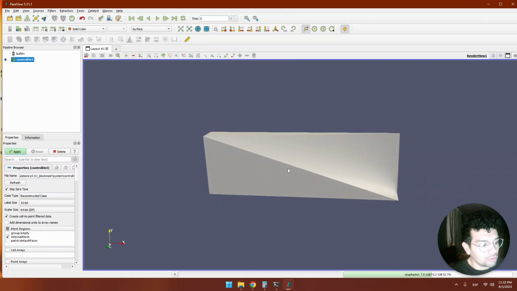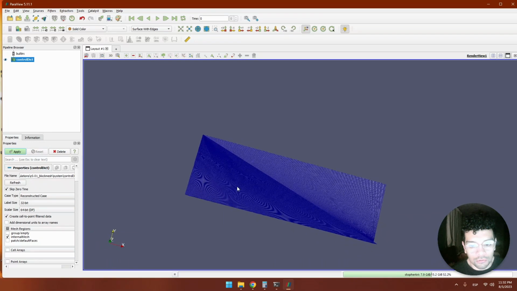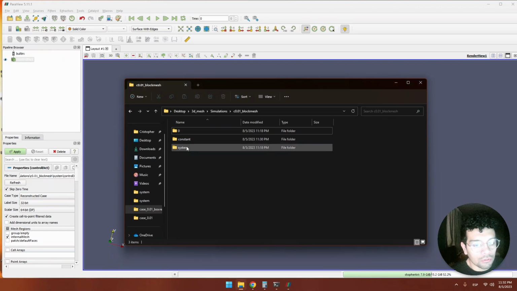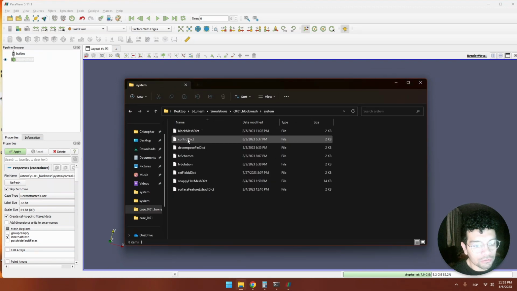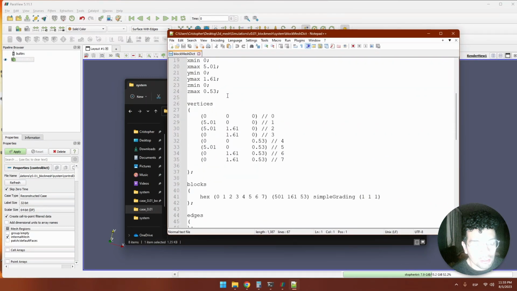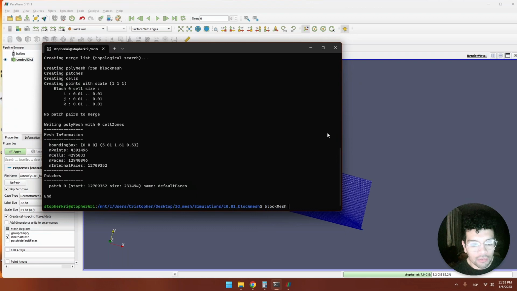So as you can see, this doesn't look good. Wait. What happened here? We did something wrong. So probably defining our blockMeshDict. So let me check. Yes, here's the mistake. So we need here 5.01, and we save this, we go here again and we run blockMesh.